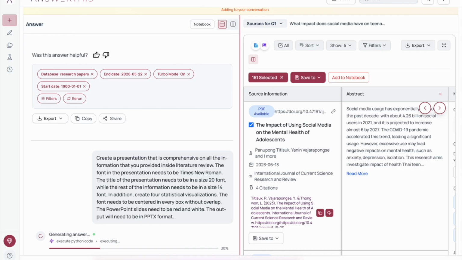In addition, create 4 statistical visualizations. The font needs to be centered in every box without overlap. The PowerPoint presentation needs to be red and white. The output will need to be in a PowerPoint format. And as we can see here, it is executing our command based on the Python code. We still have 30% left.